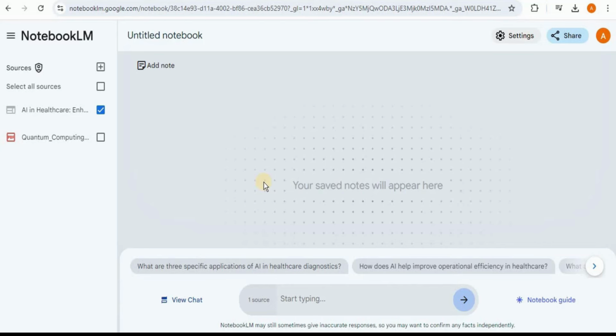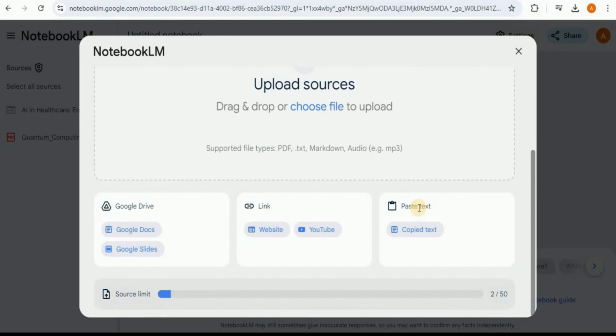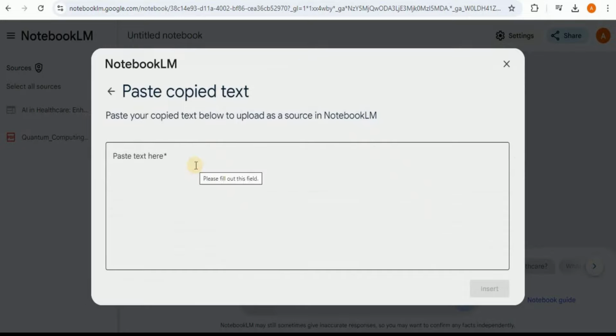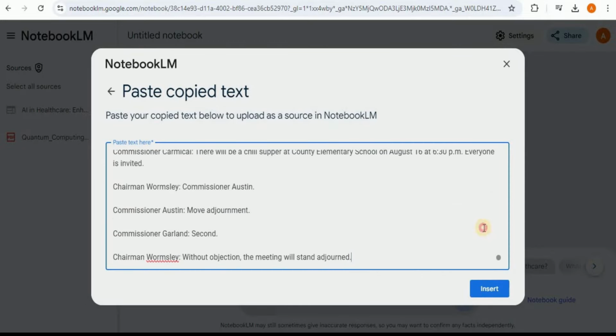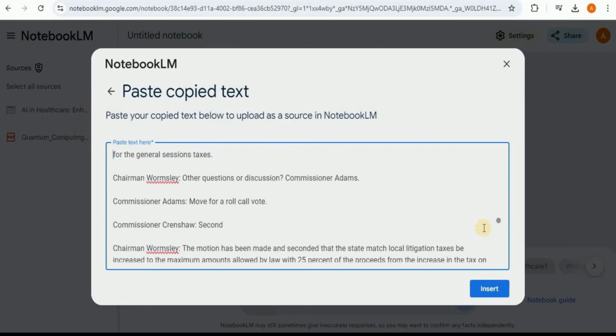So now firstly, we need to have a transcript of the project meeting. For that, I'm going to click on this plus button to add a new data source, and this time I'm going to paste the copied text right here instead of providing any link or any document. So here is the entire transcript of a group project meeting. There are the different speakers of the meeting.